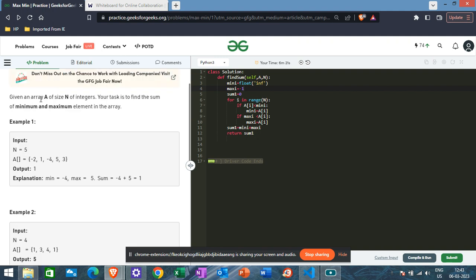Given an array A of size n integers, your task is to find the sum of the minimum and maximum element in the array. So what is our task? We need to find the minimum and the maximum element in an array, and we need to sum these two elements. Okay.